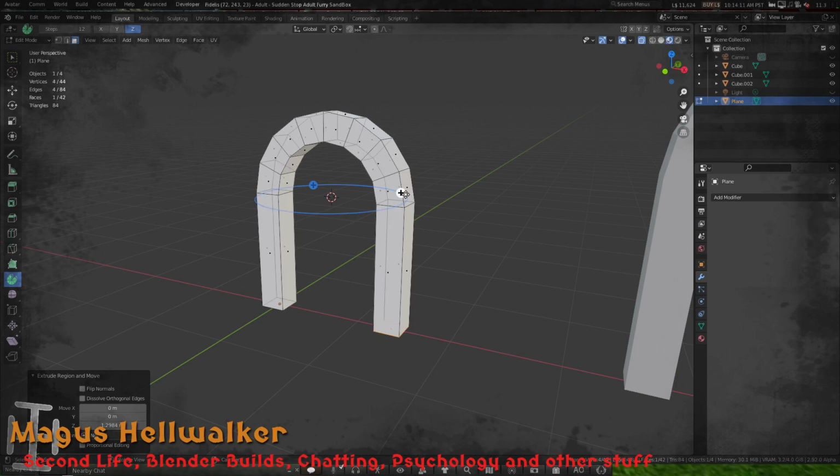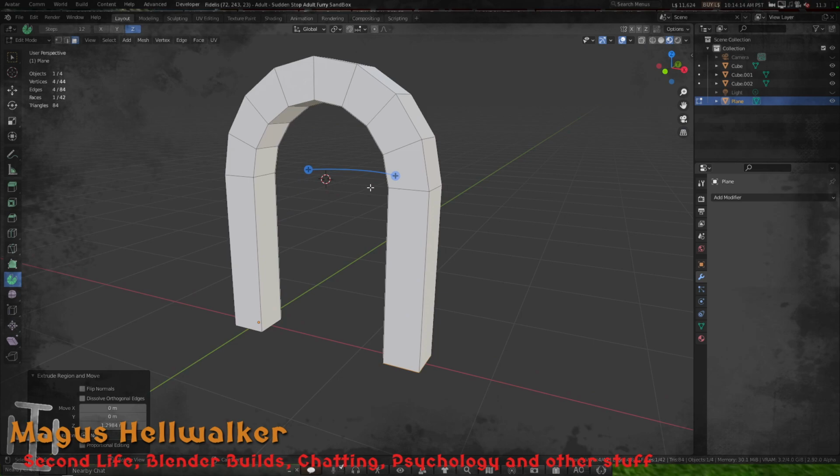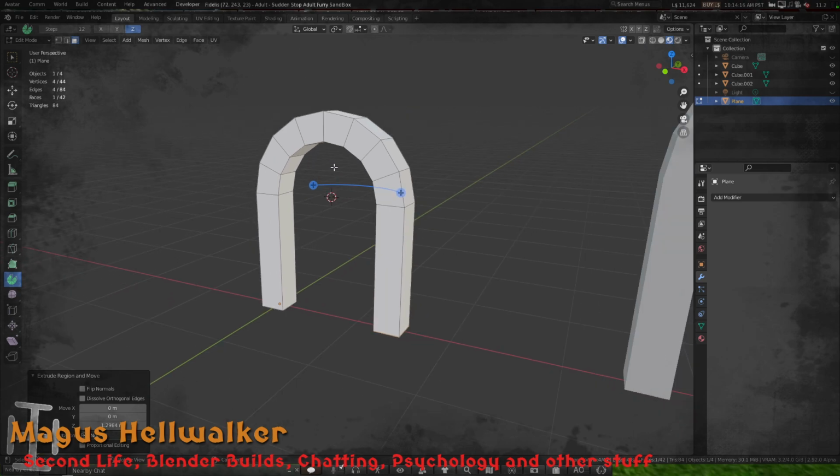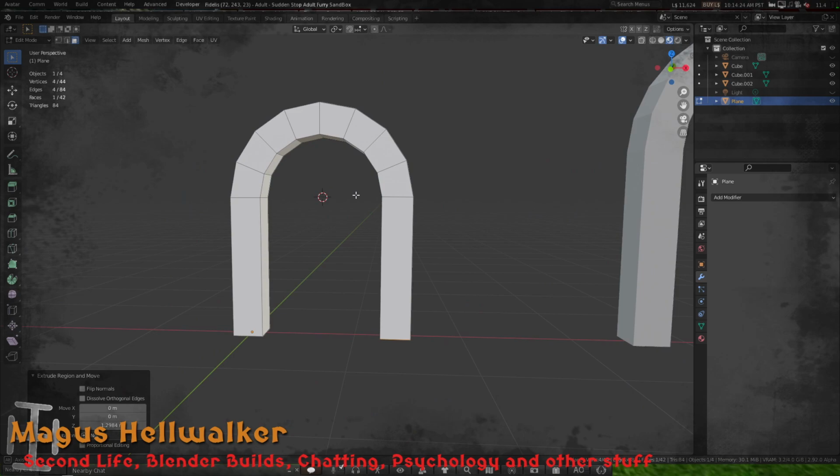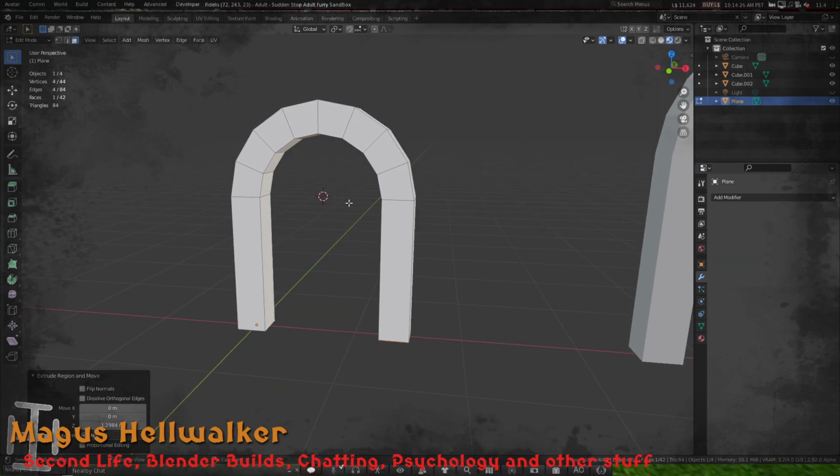Take that off that mode. And there you go. Window arches and anything along those lines are really quite easy to do. I just thought that was so simple. I've never, ever seen anyone use the spin tool to create an arch before.